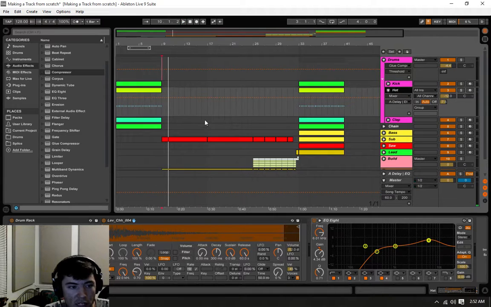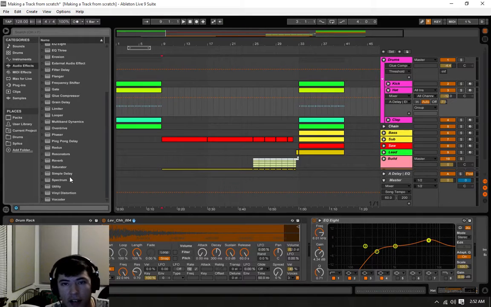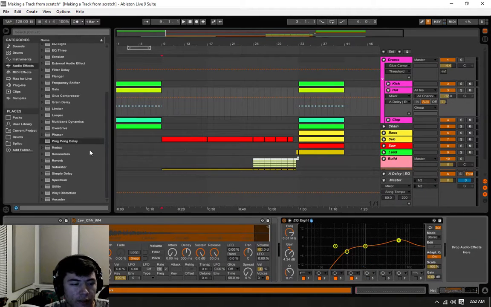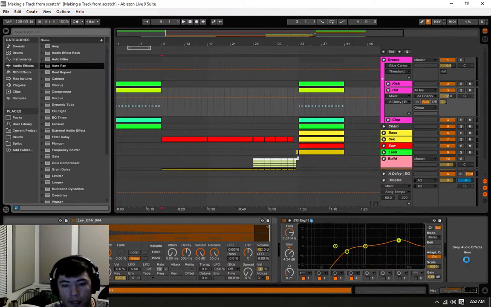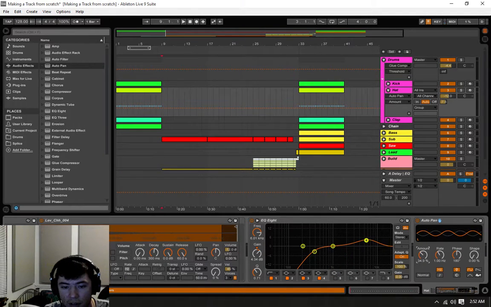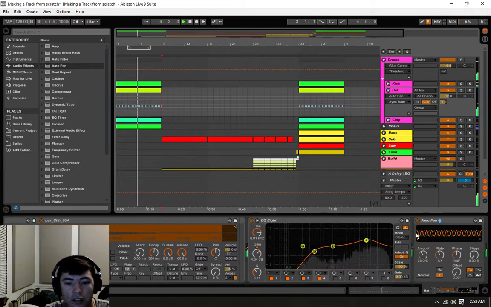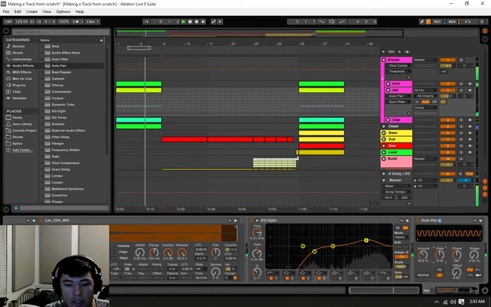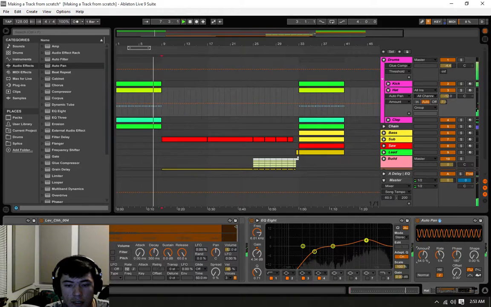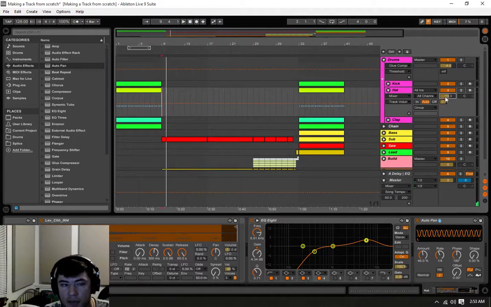One thing I like to do is to pan my hats from left to right very fast. It kind of adds a stereo image to it. To do that, we're going to do a simple ping pong delay. Or I'm sorry, not a ping pong delay. What am I thinking? An auto pan, and we're going to set the amount relatively high, and then we're going to set the mode to notes, and we're going to set it to quarter notes. So it kind of bounces between ears now.